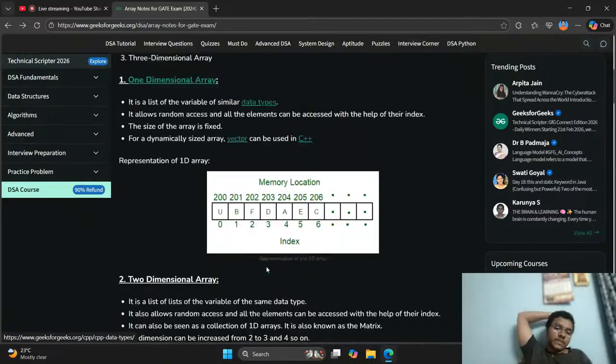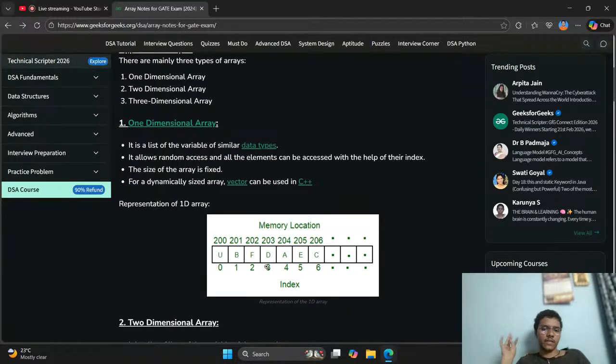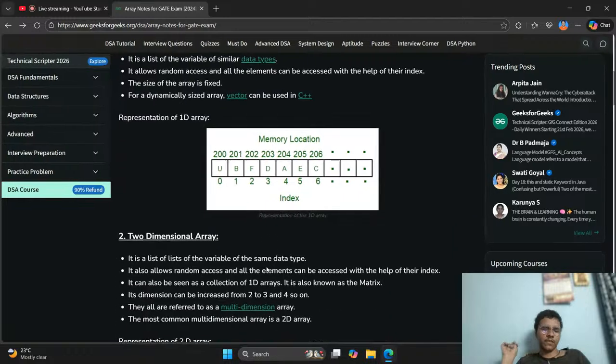There are mainly three types of arrays: one-dimensional array, two-dimensional array, and three-dimensional array. A one-dimensional array is a list of variables of similar data types. It allows random access and all the elements can be accessed with the help of their index. The size of the array is fixed. For a dynamically sized array, vector can be used in C++.